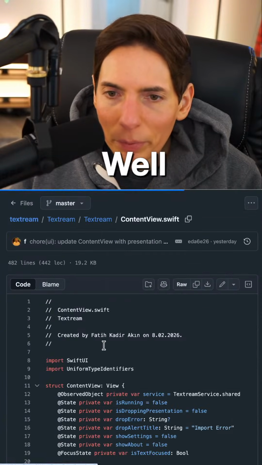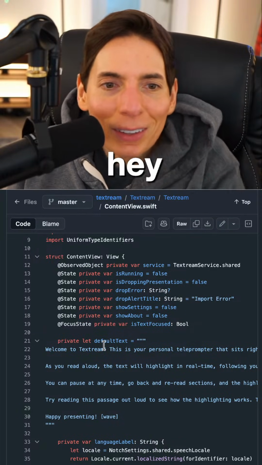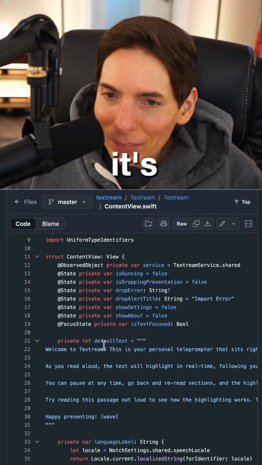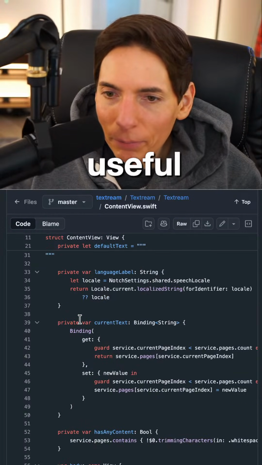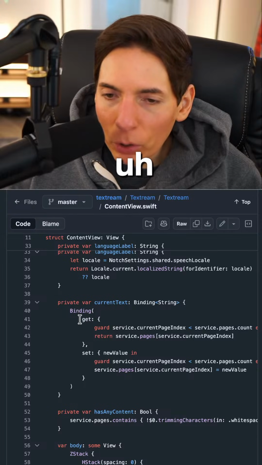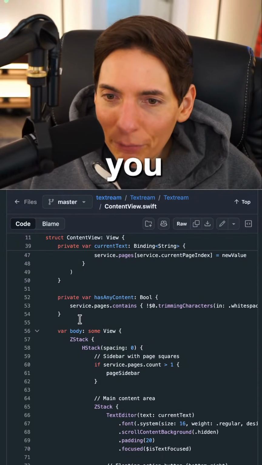Well, let's just jump into here real quick. Let's take a peek at this. Hey, Ashford, good to see ya. Welcome on in. Yeah, it's cool. I think it's great. It's really useful. I could use this when doing recordings and stuff. It's much better than having to memorize something because you can just read off the screen.